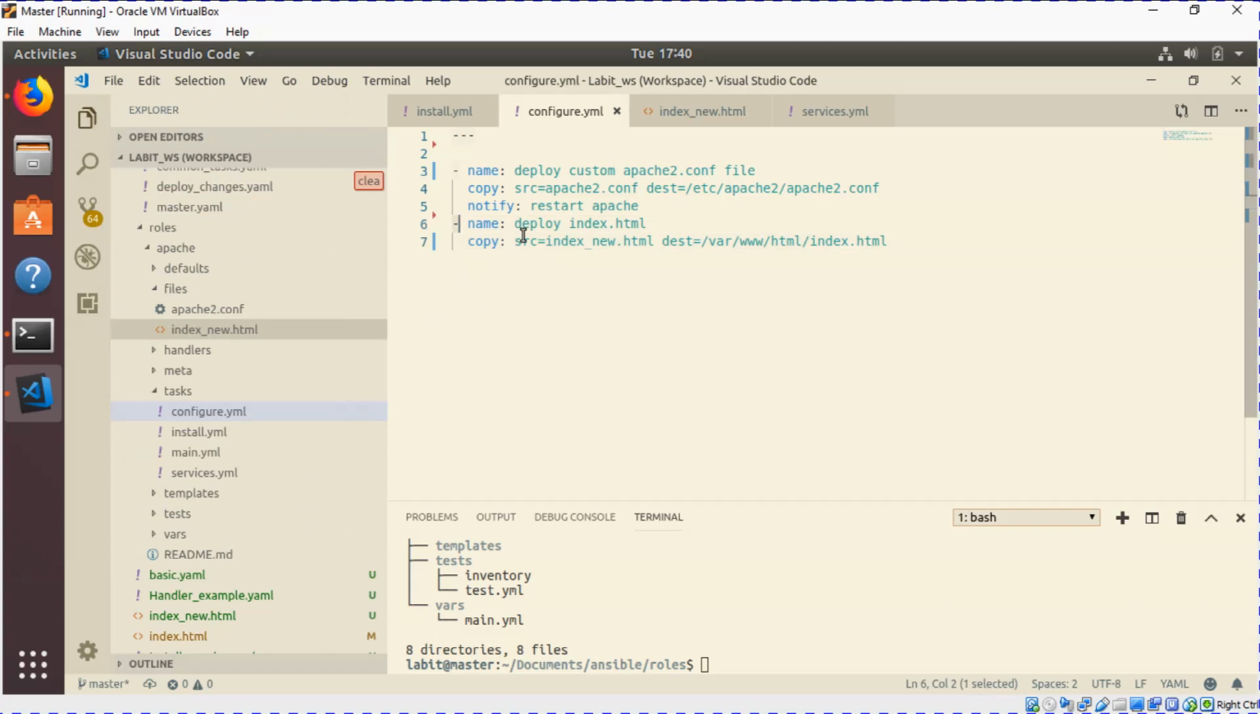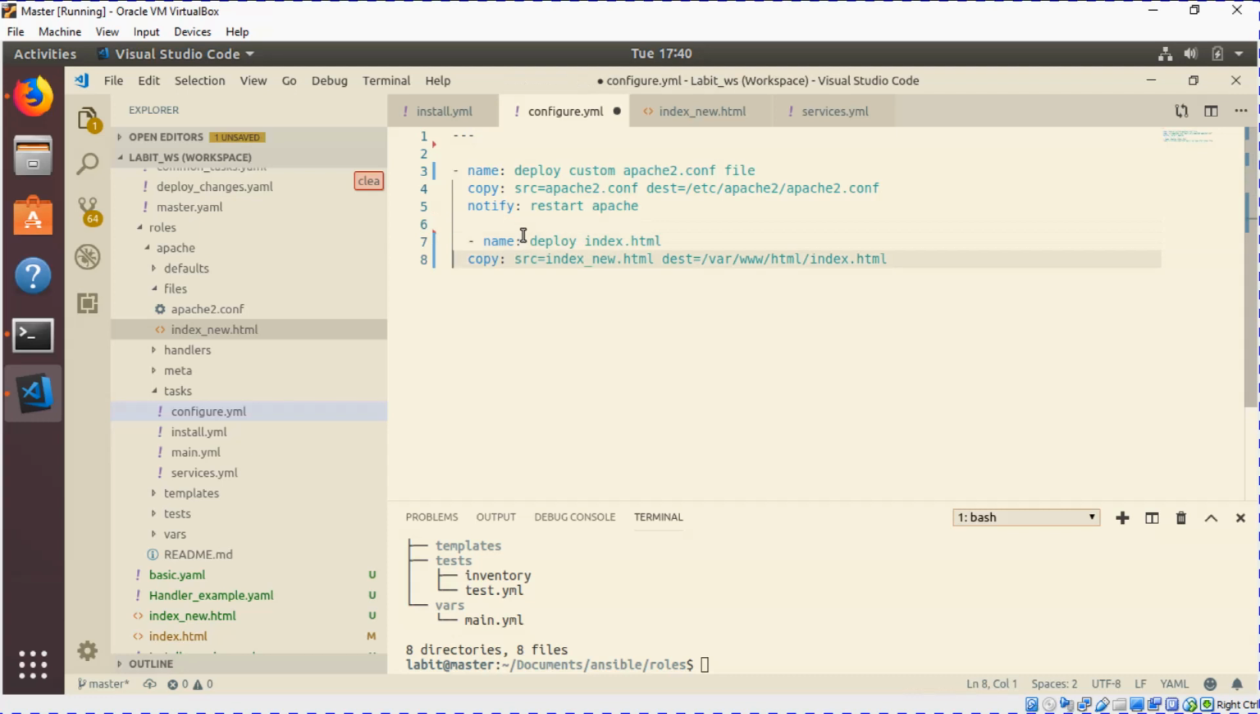Let's put a space here and make sure that name and copy are at the same level, and the name here is at the same level as the name there, so we don't end up with a syntax error. Okay, now let's save it again.